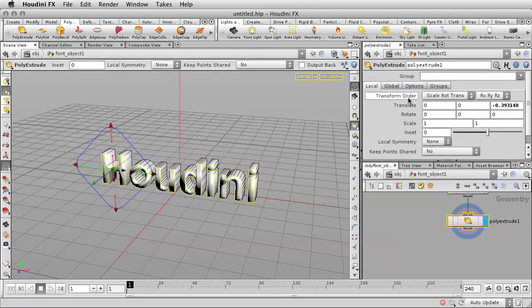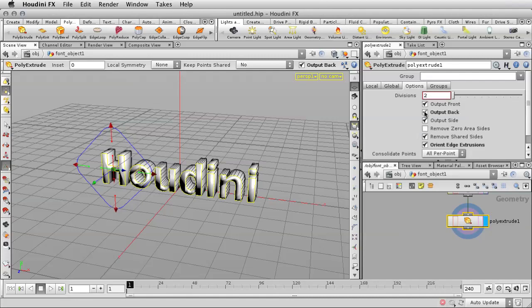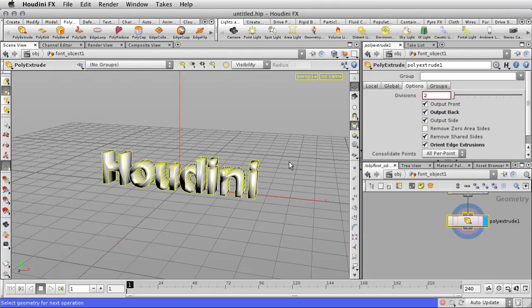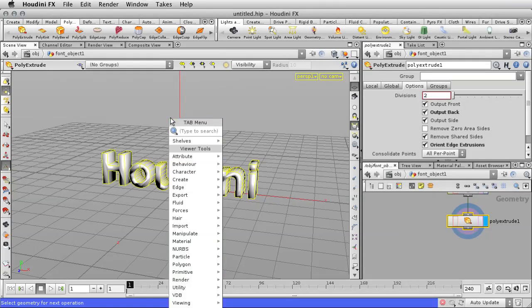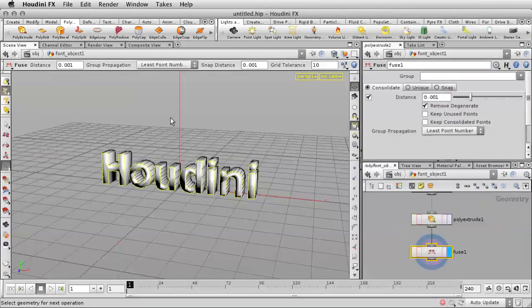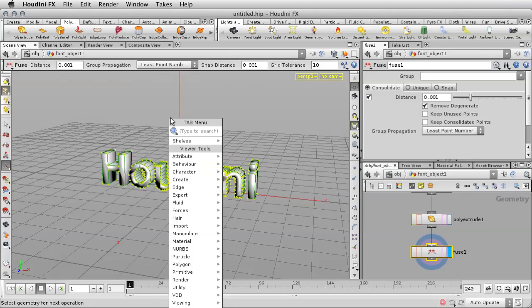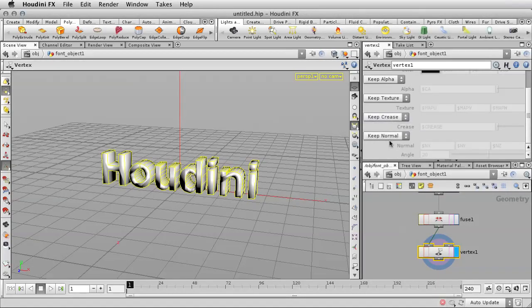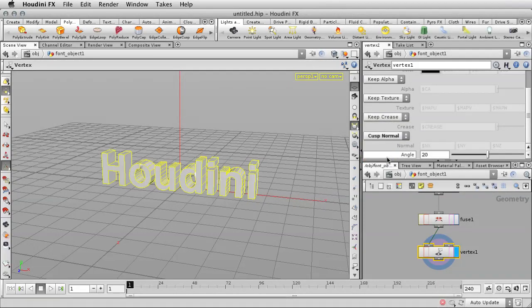So what we'll do is we'll go to the options and say output a back, and that will give us a back surface as well as the front. Now we're going to press A, and that will allow us to select all the geometry, and we're going to go Tab, F-U-S-E for fuse, and that fuses together all the points of the surface of the geometry so they're all connected. And then we're going to go Tab and type vertex, and that's going to put down a node that's going to allow us to essentially cusp the normals at the edge.